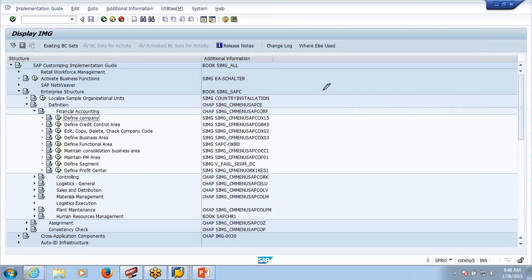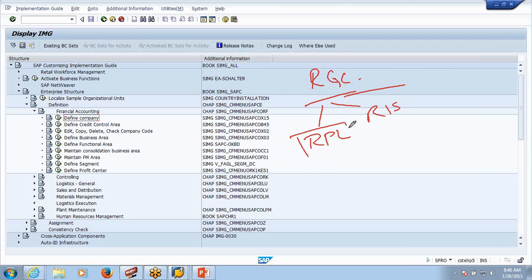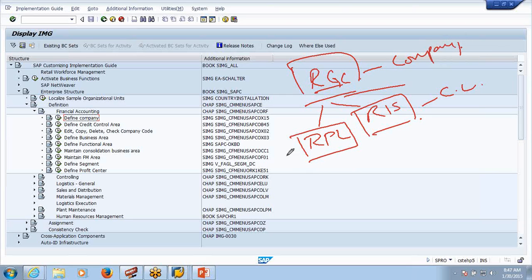For example, this is one Reliance group of companies. Under the Reliance group of companies, we have companies called Reliance Petroleum Limited, Reliance Info Systems, something like that. Now, in this case, this is called company codes. This is called company. This is one scenario.